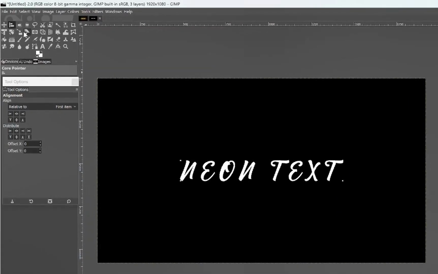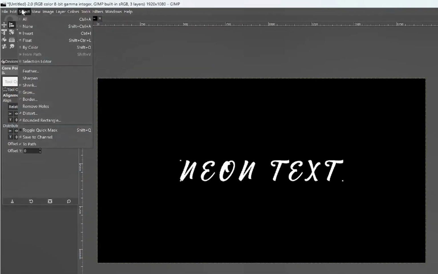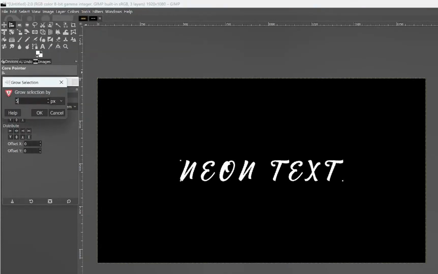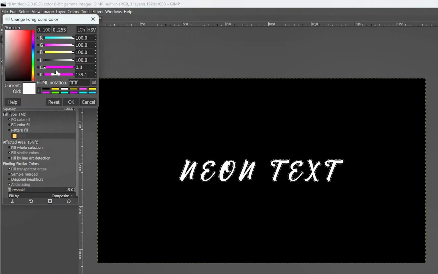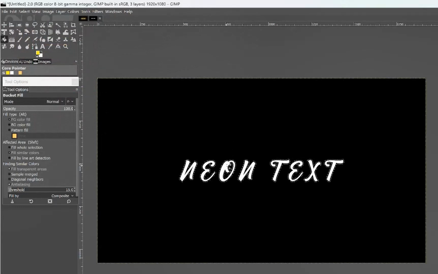Then go to Select from the top menu and click on Grow. The window will pop out. Keep the grow size at 5 pixels and click OK. Now grab the Bucket Fill tool from the toolbox and select a bright color. I'll go with this golden color, and the color code is given in the description if you want to use the same color. Just click on the selected area to fill in the color.